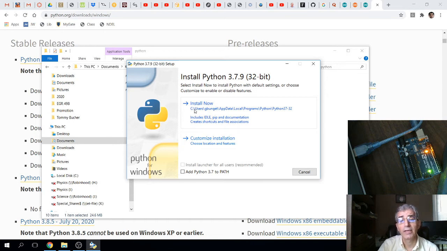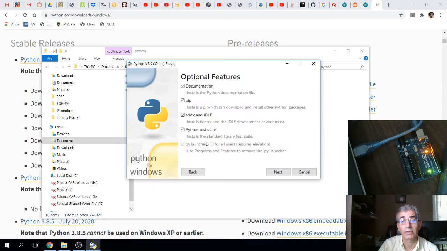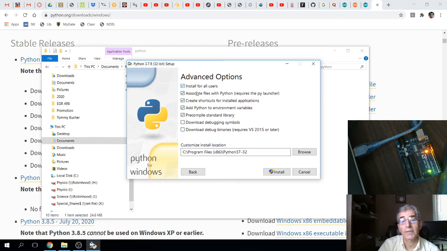This one puts it here in users, and it's only for me in this case, but it's kind of a long path for me, so I prefer to go with the customized installation, so I know where I put it. That's why I recommend the customized one, because it's easier for me at least. You can see we have this already checked. Pip is very useful, and we can click next here, and we can say install for all users, and then debugging symbols if we want, and this is for Visual Studio 2015 if you want.